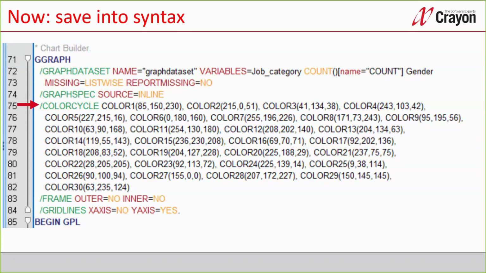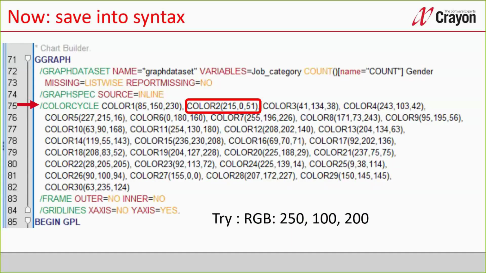So the new syntax command you will find here as a subcommand, starting with color cycle. And here you can go in and do some changings of the color in the text, and it follows the standard RGB codes. So for example, if you want to change to your company's corporate colors that you probably find in your marketing department, you can just go in here and write the code down.